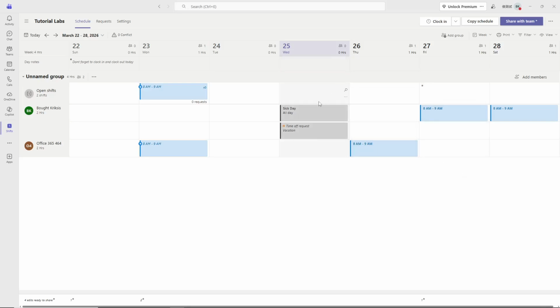Now you'll see some requests listed on your screen. These could be requests for time off, shift swaps, or other schedule changes. To manage these, click the three dots beside any request. This will give you the option to either deny or approve the request. Reviewing and responding to these requests promptly keeps your team schedule running smoothly and ensures everyone is on the same page.